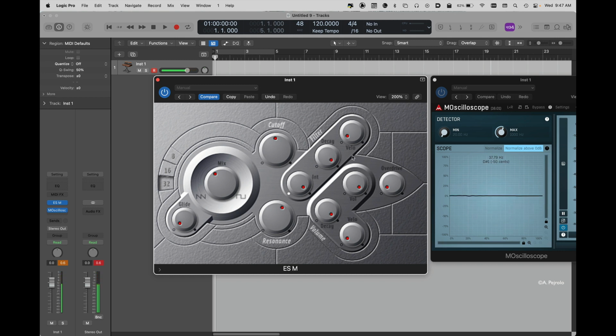If the decay is longer, the filter will take longer to open; if shorter, the filter kicks in right away. Same thing for velocity. If I bring it all the way up, the filter will be very sensitive to velocity, while if it is all the way down, velocity will have no effect on the filter.